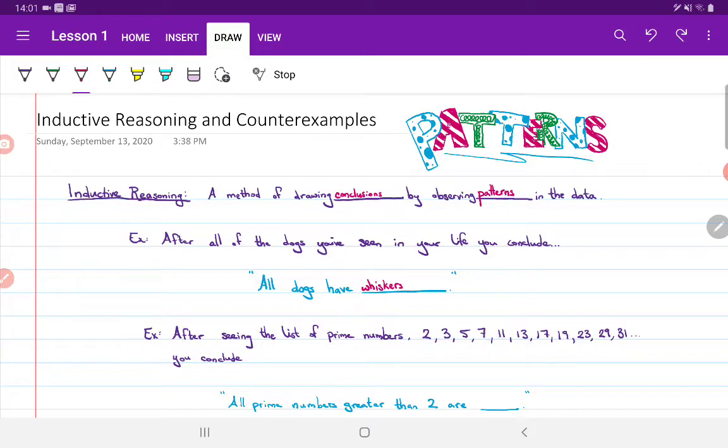To make it a little bit more mathy, after seeing the list of prime numbers 2, 3, 5, 7, 11, 13, etc., maybe you come to the conclusion that all prime numbers that are greater than 2, so all of these, are odd. Maybe you're like, well, 3 is odd, 5 is odd, 13 is odd, 19 is odd, 23 is odd. Okay, probably, maybe they're all odd. Maybe not, but maybe they're all odd.